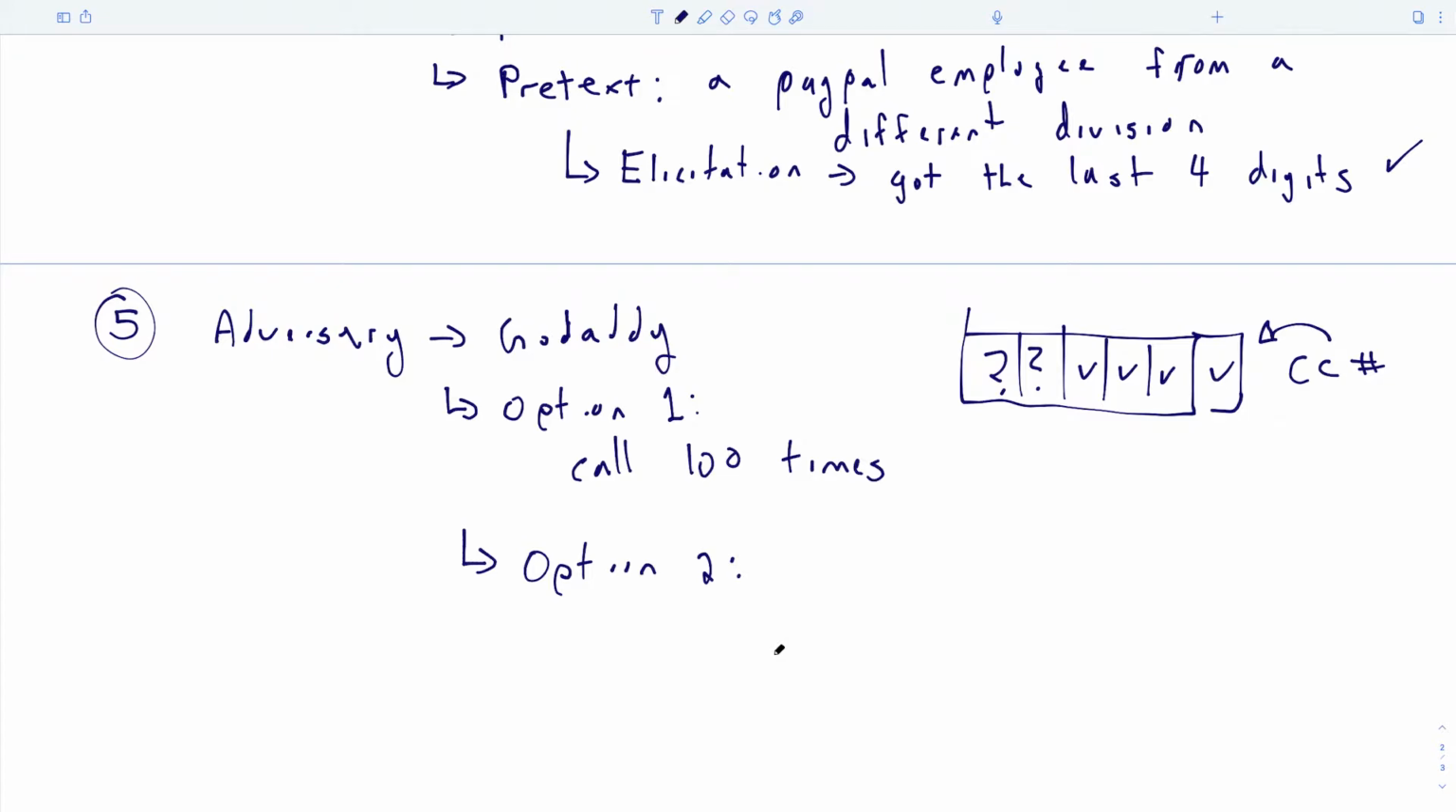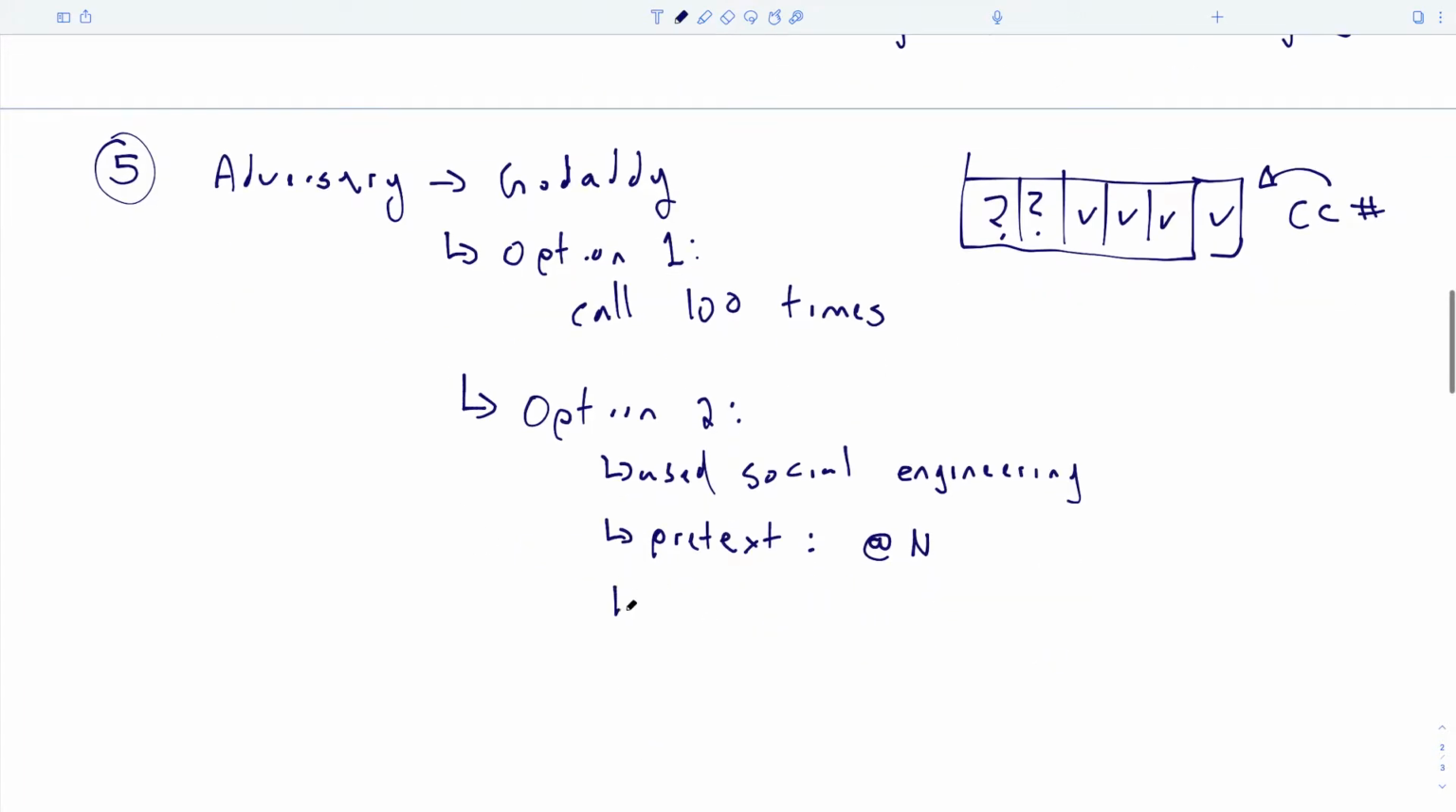Option two is they just called and they social engineered their way out of this situation. Once again, we don't know the details of it, but they used social engineering. This time their pretext was that they were at N. And so they want to reset the password. So it's persuasion in this case because you're asking them to do something for you.